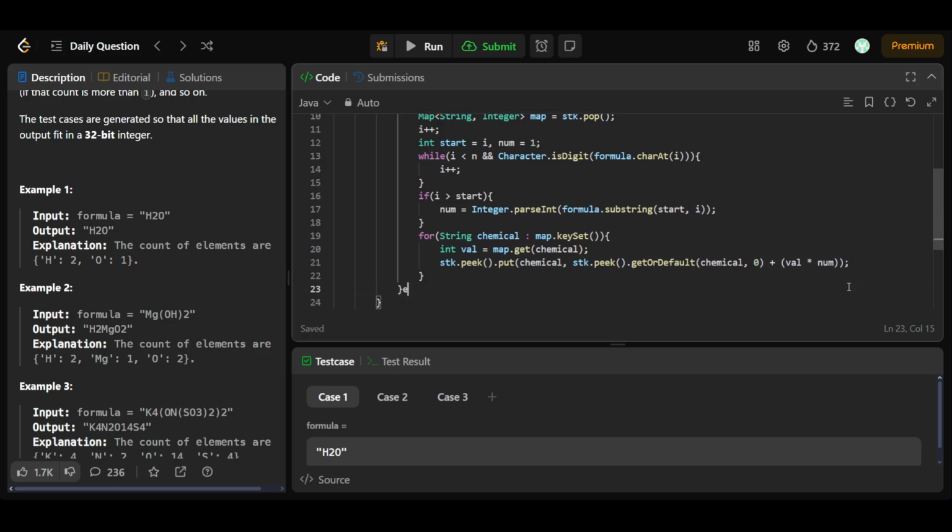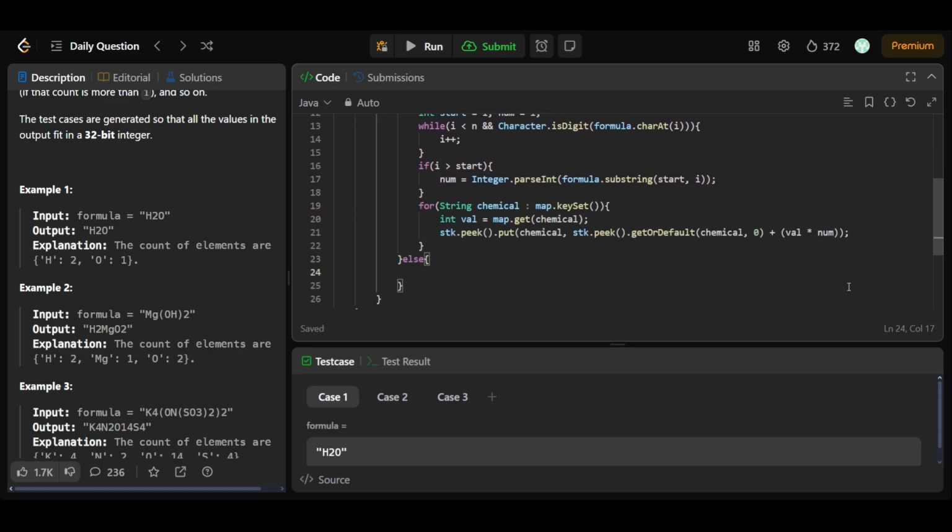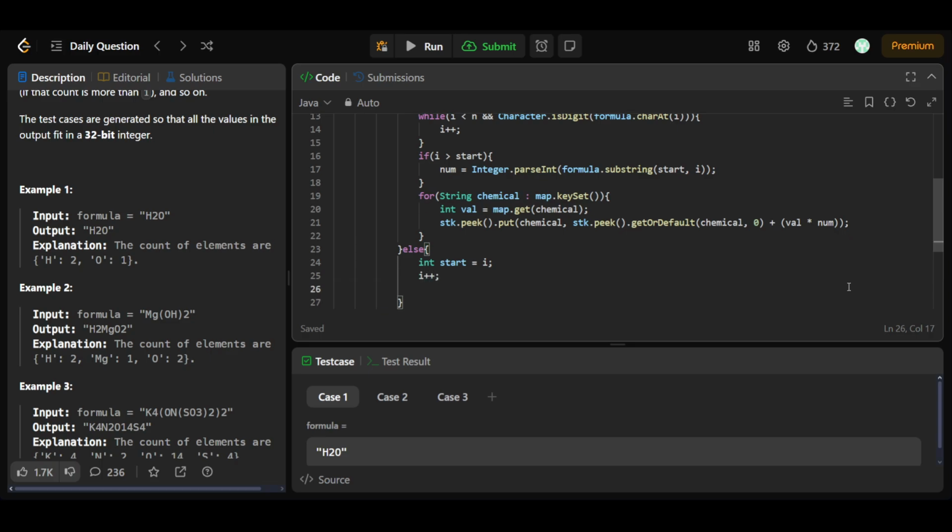Else, if this is not the case as well, yes, I'm at the right place. Then what I'll have to do is keep going till I find the chemical. So for example, He, or a chemical which has three letters. I don't think there is such a chemical. If there is, let me know in the comments. And let's have an i++.